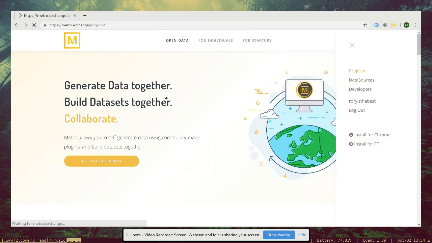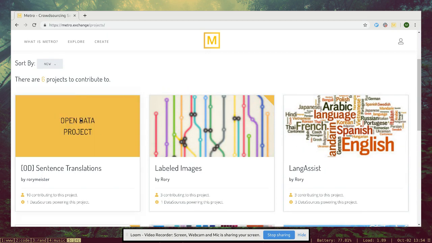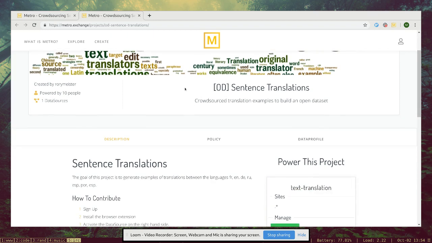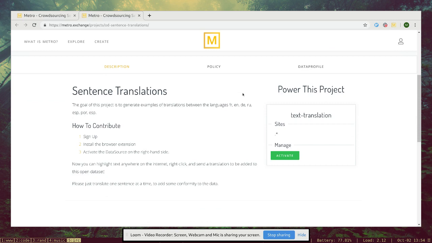So I'm going to show you some of the cool things that Metro can be used for. The first one is an open data project designed to gather examples of sentences and their translations. Now, open data means that all of the data generated in this project is accessible by all of the contributors. In the future, you'll be able to trade your data with startups and organizations in return for freebies, maybe payment per data point, that type of thing.